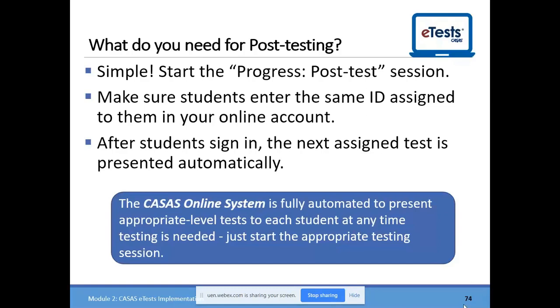You know they haven't put it in correctly if you're doing a progress test and it comes up and says, what's your name? And they have to type in their name. If it comes up and says, are you Melinda Acosta? Then they put it in correctly. They say yes, and that helps with duplication too.